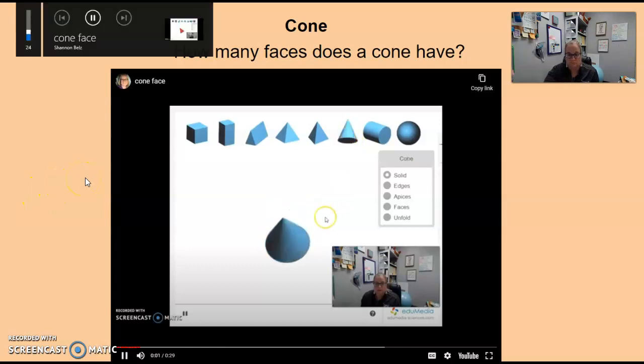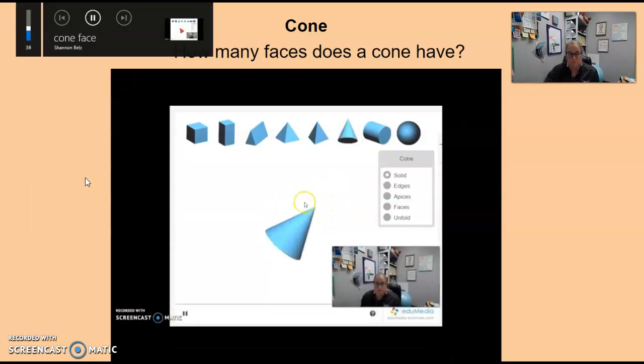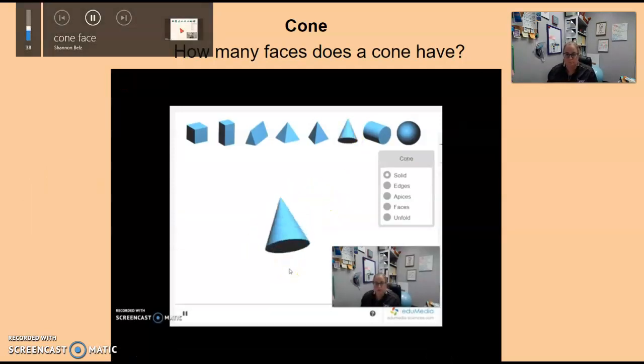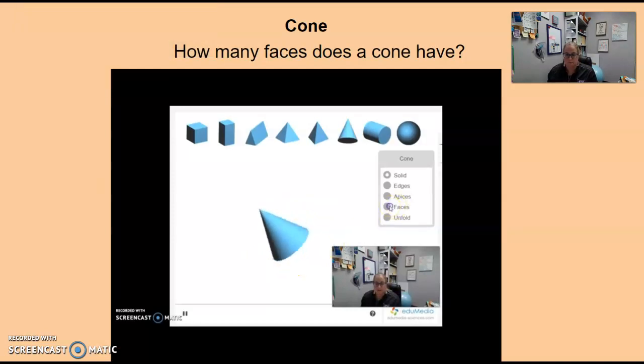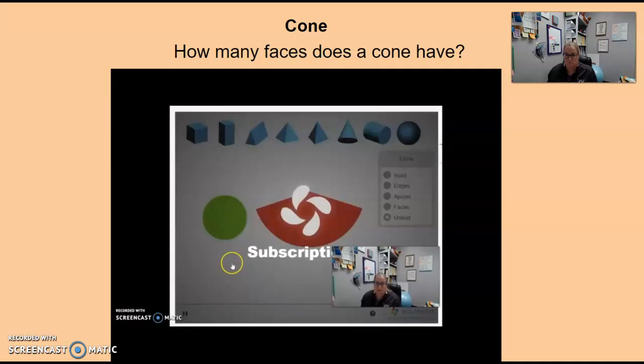So today we're going to look at the cone. So let's look at the shape. So this is what a cone looks like. And we want to look at the faces. So if I click face, it then changes the color. So I see this one and I see this one. And I'm going to unfold it so I can actually see it. So when it unfolds, you are able to see that there is a circle face and then there's just this curved surface. So a cone only actually has one face that is the shape of a circle.